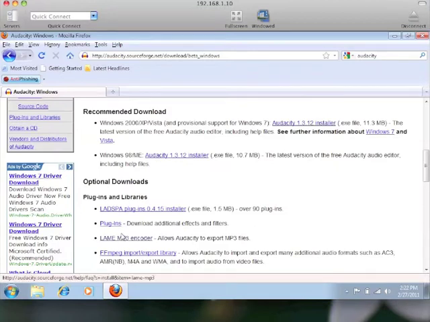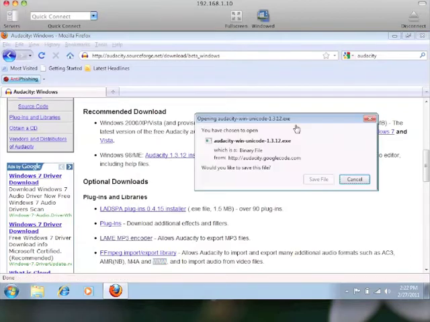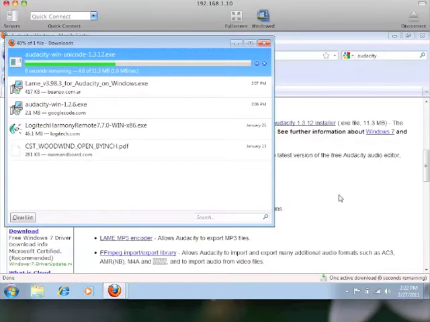We will also need the lame MP3 encoder if you want to export MP3s, and the FFmpeg import-export library if we want to work with WMA files. So first I'm going to click on this. It's going to ask me if I want to save it. I say yes, it'll start downloading.